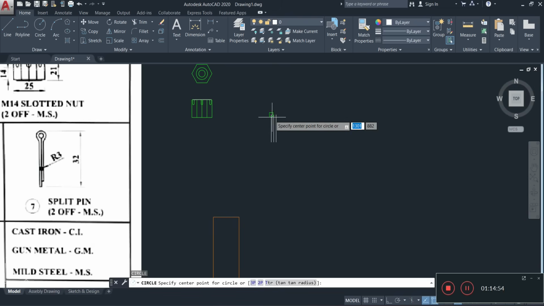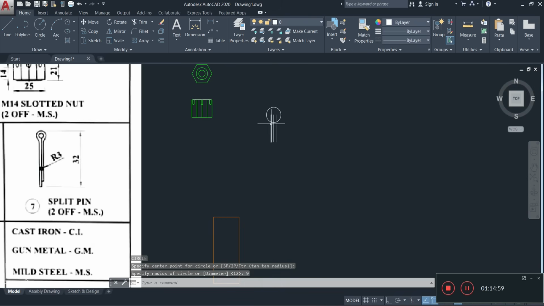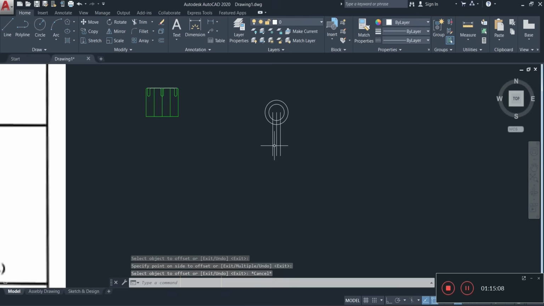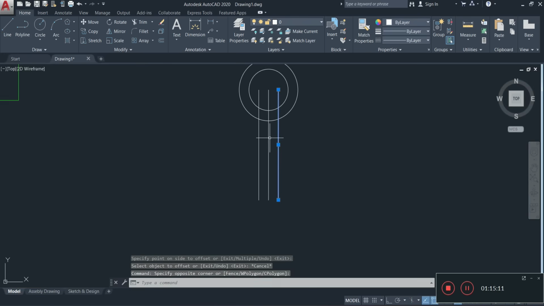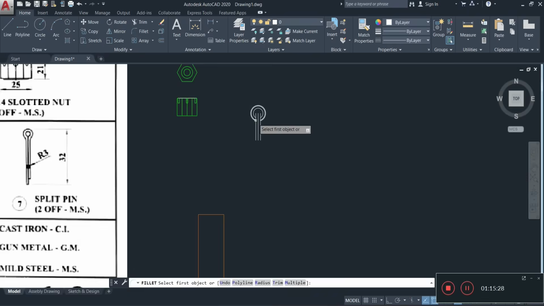Circle, 9. Alright, on the inside of it, I'm going to offset this line inwards by 3 as well. Now here's how we're going to clean up this one here. I'm going to get rid of this. Yeah, let's just do this. I can always fillet the corners.